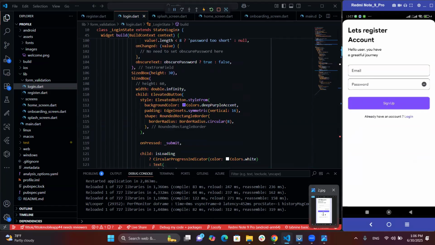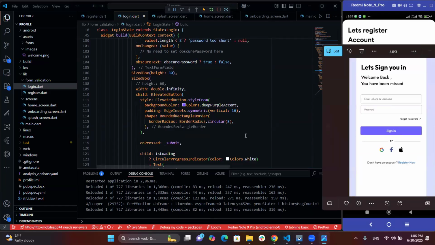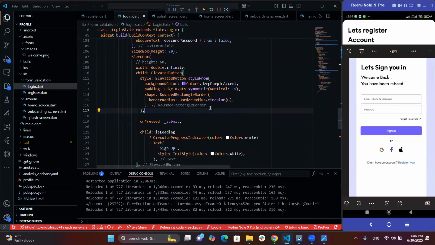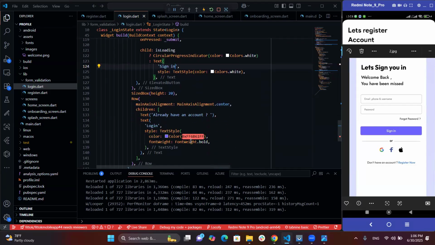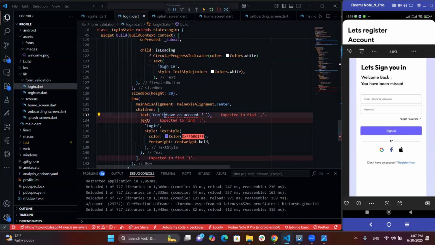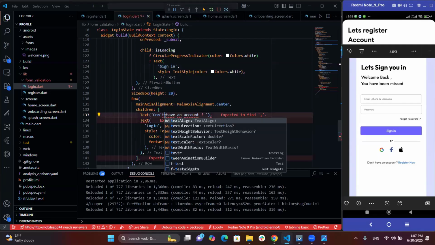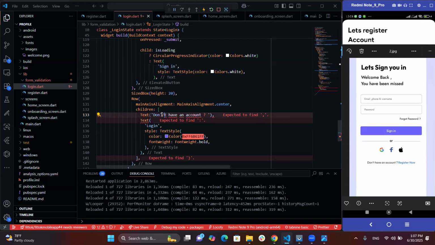Let's look at our image very well. Will now be sign in. And then don't have an account, register now. Here will be don't. Okay. The reason for this is because of that should do the trick.